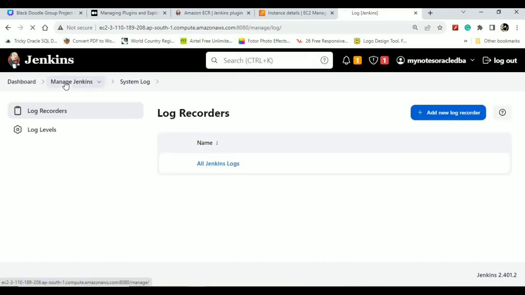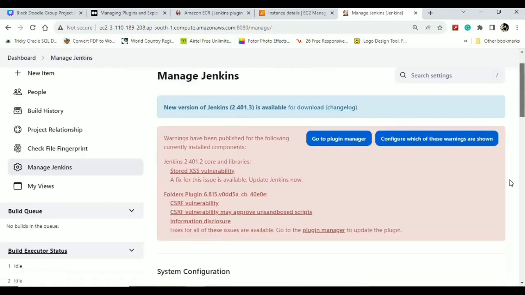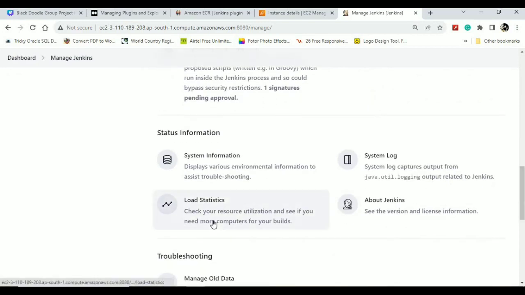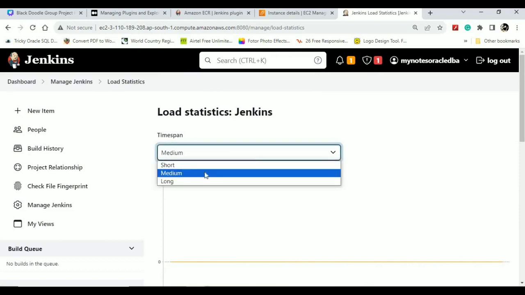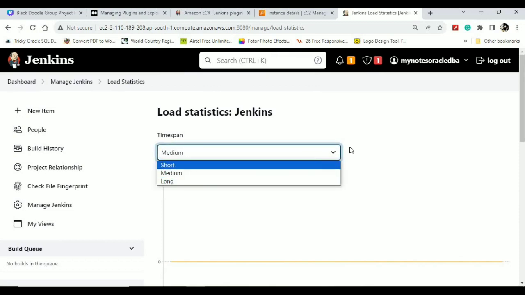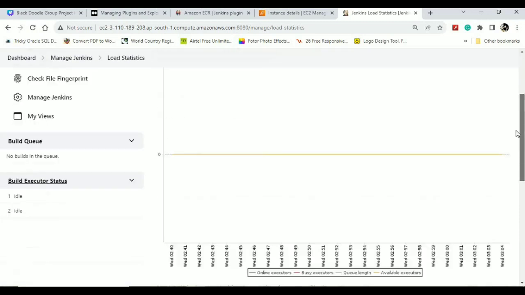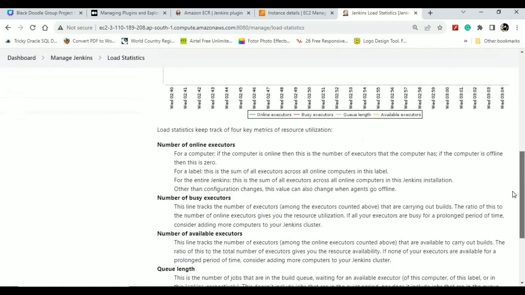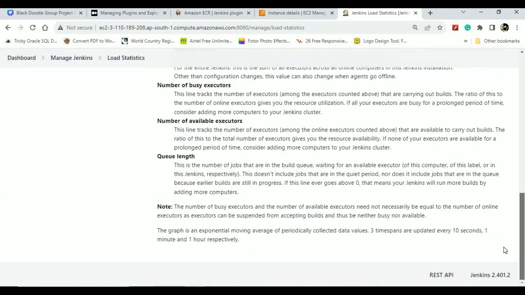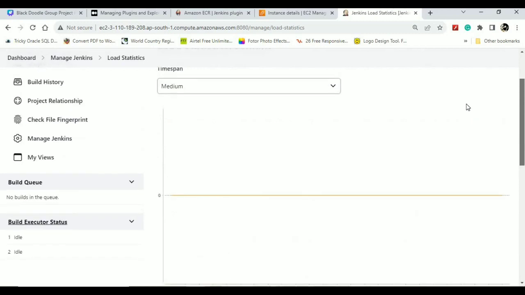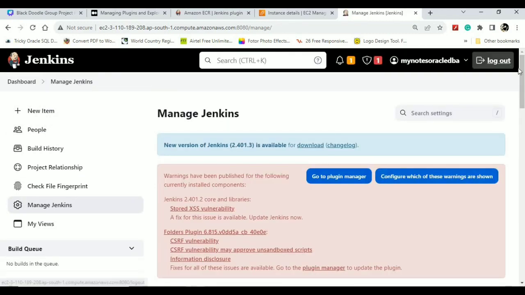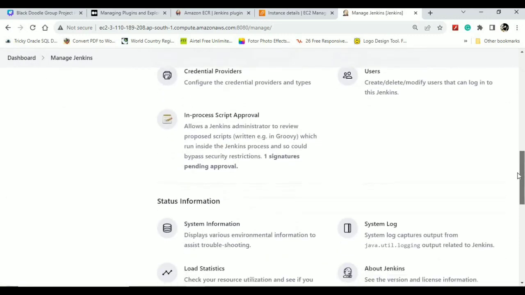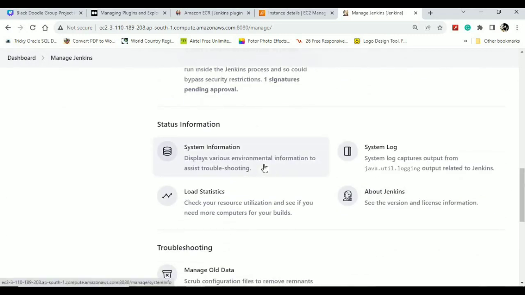And also you can monitor the load of the machines, with time spans of short, medium, and long. You can see the statistics of that, online executors, and busy executors. Those details you can see in the load statistics of this particular machine. When you want to troubleshoot, if you are facing any issue, you can go and verify the load statistics.